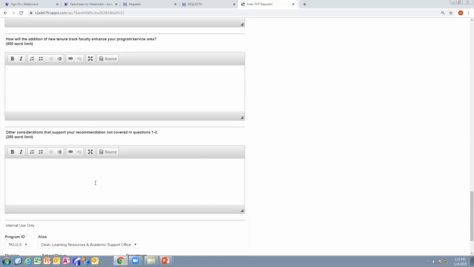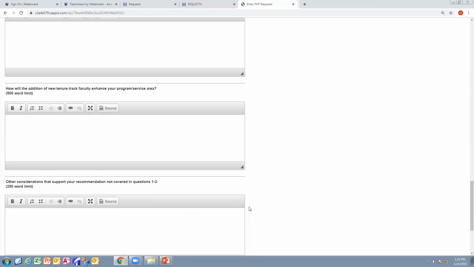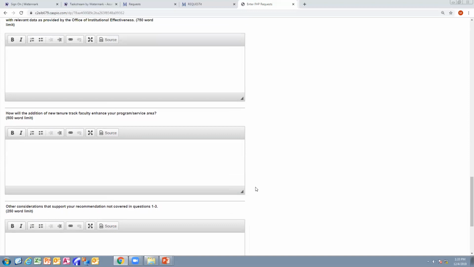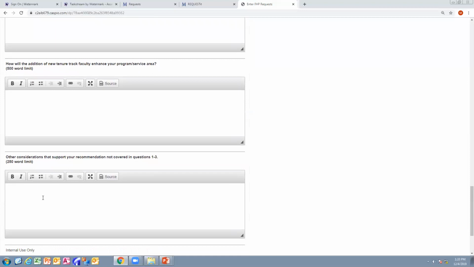any information that's not included in questions number 1 through 3, like are there safety issues that you require new faculty? Is there accreditation issues, different things like that? Is there data that's specific to your area that hasn't been used up here? Just anything else that will support your request. And these areas are also the same as on the rubric.